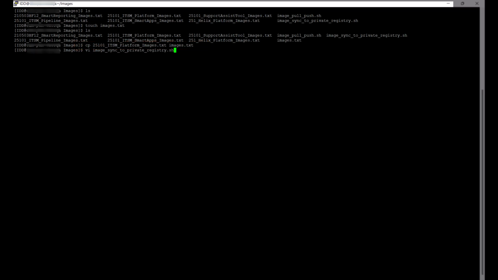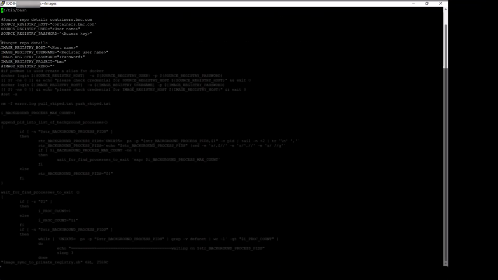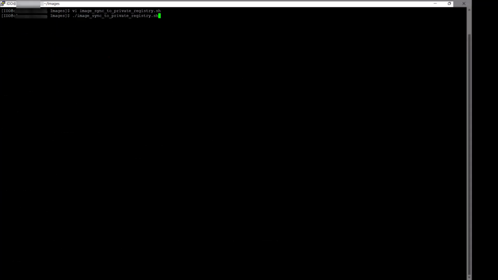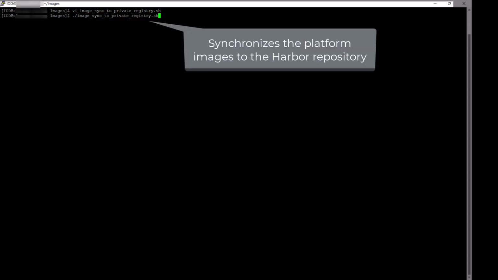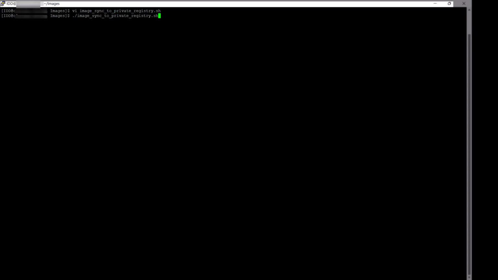Open the image_sync_to_private_registry file. Update the parameter values for source registry host, user, and password. Similarly, update the values for images registry host, username, password, and project. Finally, run the image_sync_to_private_registry.sh file. The platform images are synchronized to your Harbor repository.